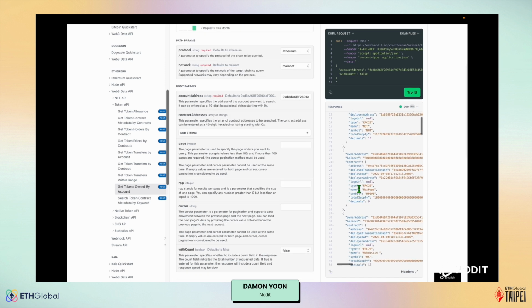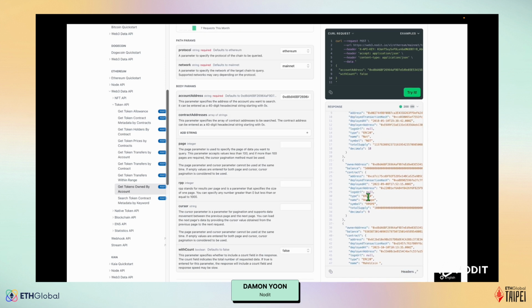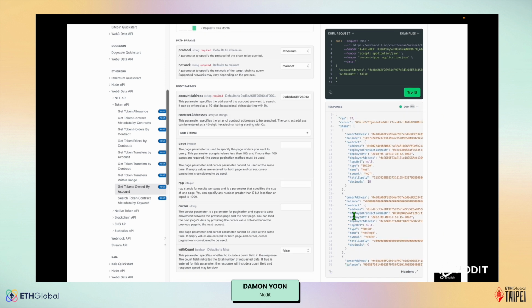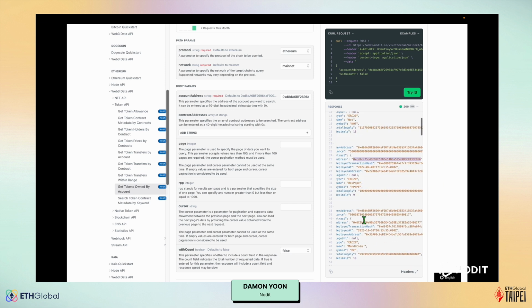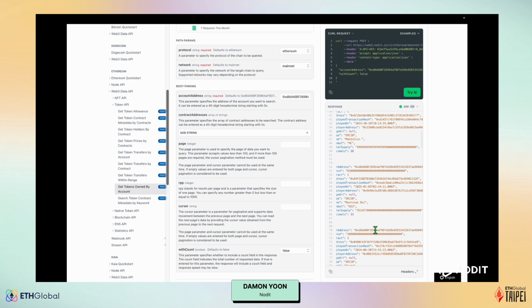Using the Node API to get this kind of data, you would have to find all the contract addresses the account owns, and then you would have to check each contract for each balance manually. But with this API, a single call gives you all token balances like this.